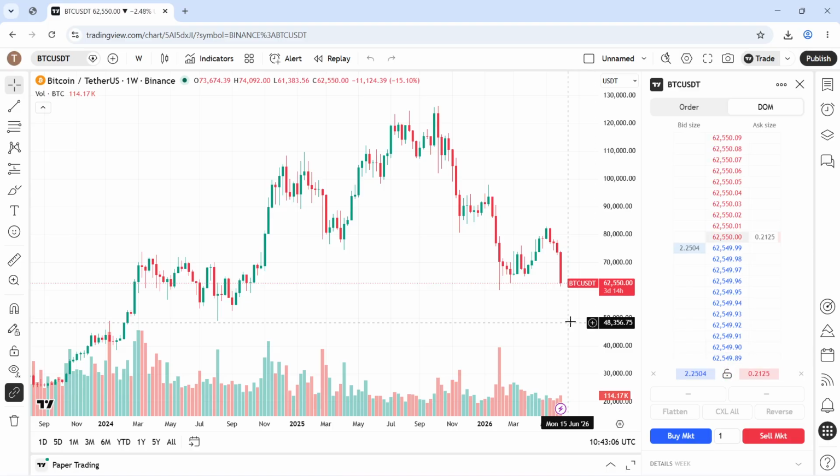If the current price is not centered, click the center button in the DOM panel to bring it back into view. Now review the controls without placing an order. Check the quantity field at the bottom of the DOM panel.